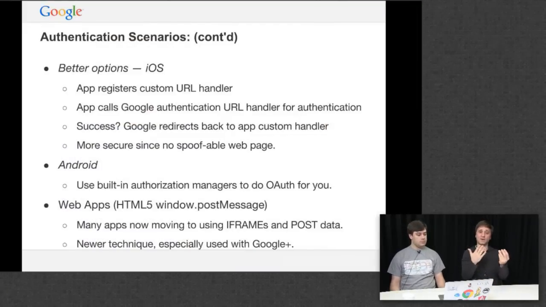It is a little funny in iOS. You'll see the app quickly switch to Google, and then if I've already authenticated, it'll just switch right back to my app. Otherwise, I'll enter my username and password, and then it'll switch back to my app. It works really well, and again, it's definitely more secure than a web page or something.